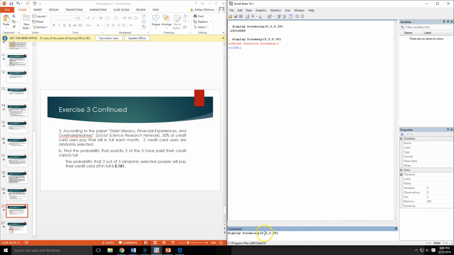So another thing is, let's see, what else can we do here? You can shorten display to DI. So that's just, I don't know, for efficiency. I'm not as much of a fan of the way that looks, but it is efficient.